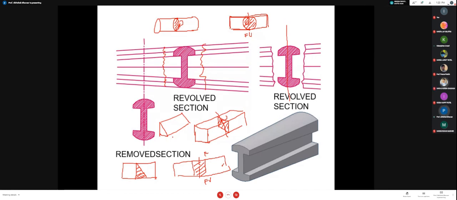You have to cut it from a particular portion, and after that I am going to cut it from here. After cutting, it is looking like this to me. And what I am going to do after that, I am going to revolve it by 90 degrees.